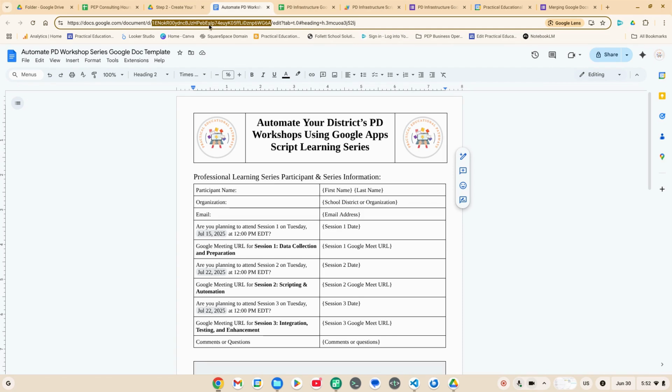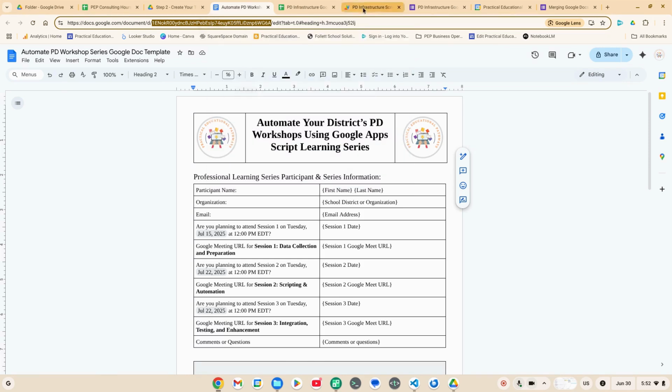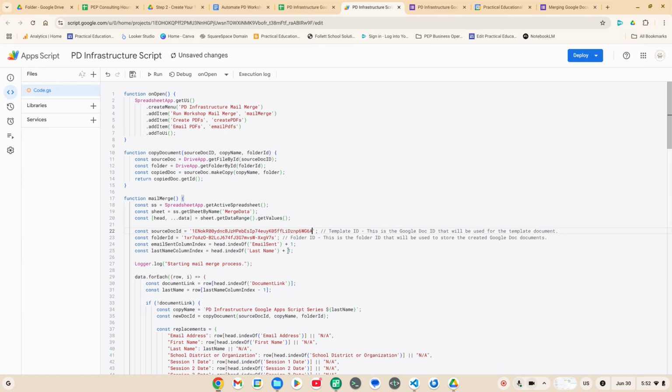So I need to copy this ID, go into my infrastructure and find where the comment out is template ID. That's right here. And I am going to overwrite the existing information there. So that's the source ID for the template.